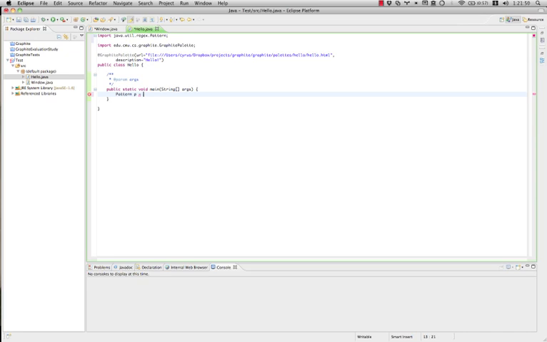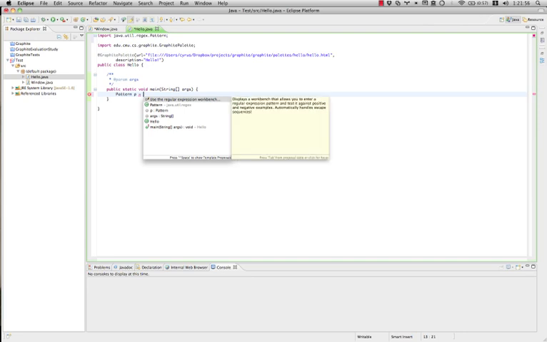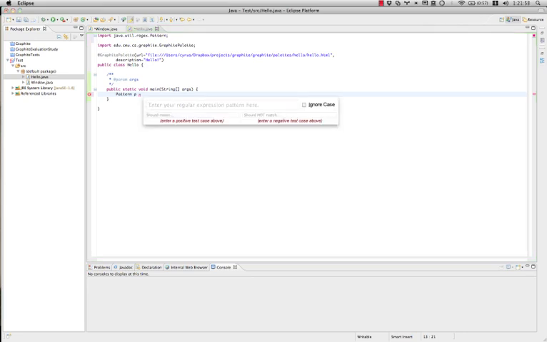But we don't quite know how to, that's kind of a hard thing to do. So let's ask for help. We pull up our regular expression workbench here. It's just a palette. And you can see you can enter a regex pattern. You can choose to ignore case or not. And then you can enter some positive test cases that should match, negative test cases that shouldn't match.